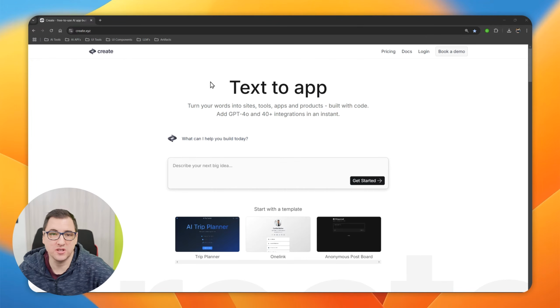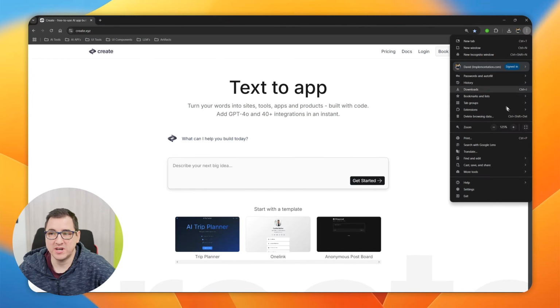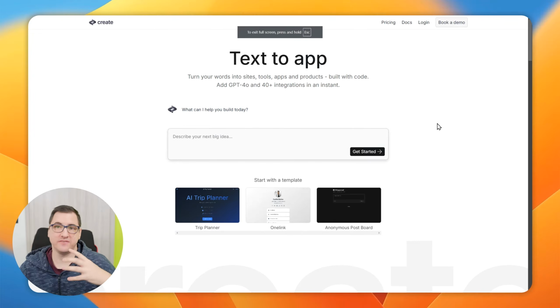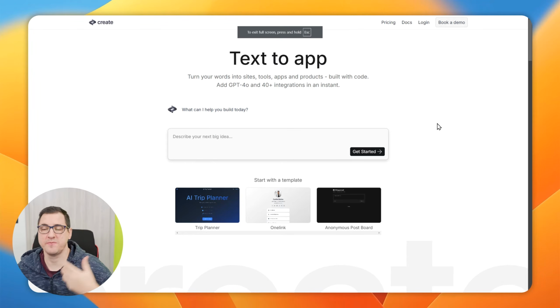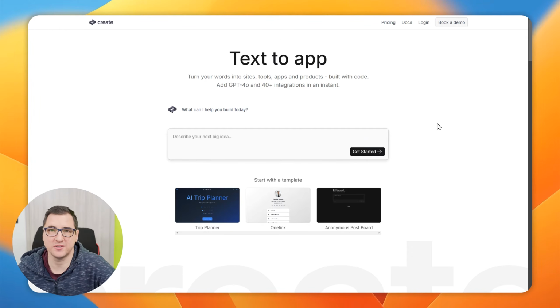that I found. It's called Create.XYZ. I wanted to actually record myself going into it for the first time and pretty much checking it out so that you can see along with me of what I found out. I heard about Create in X or Twitter, and it seems like a very good platform.